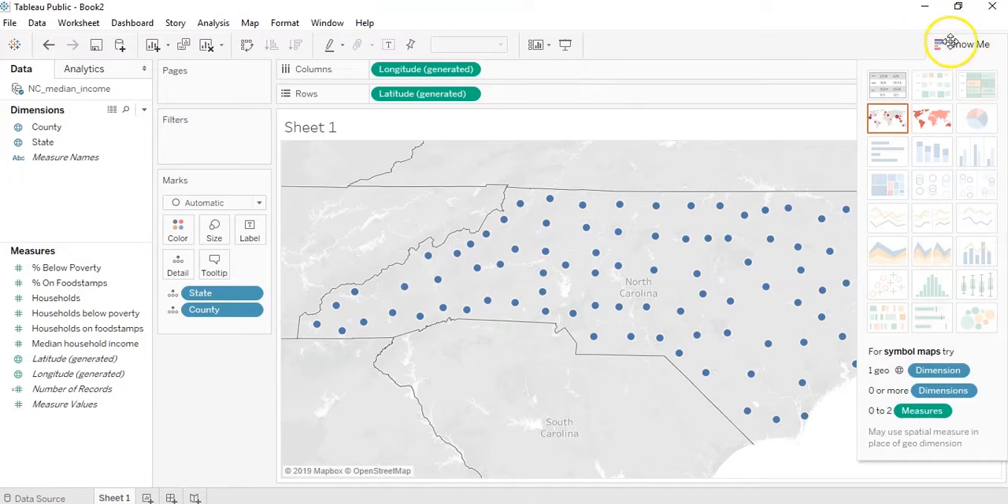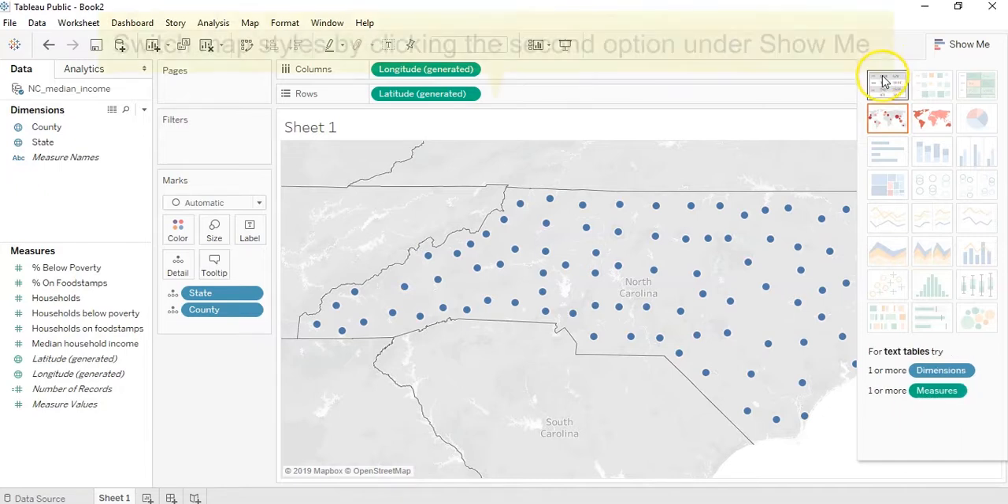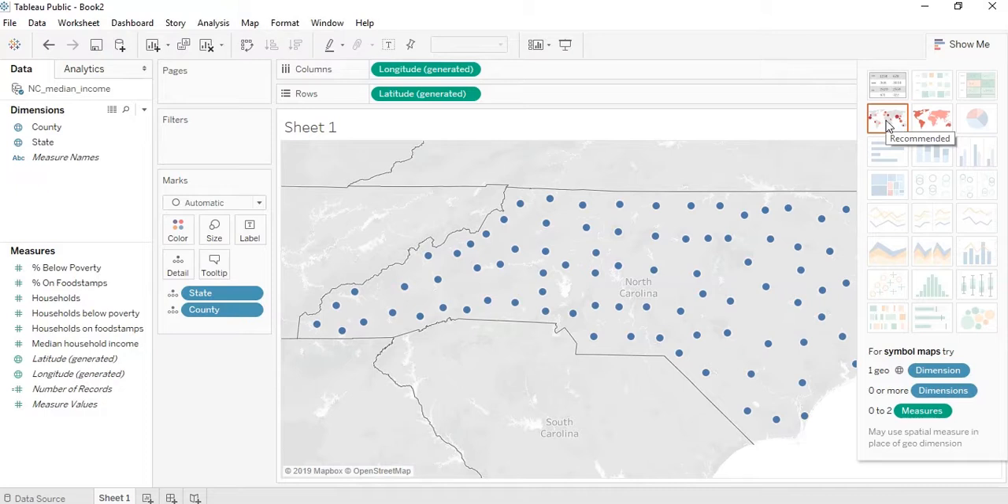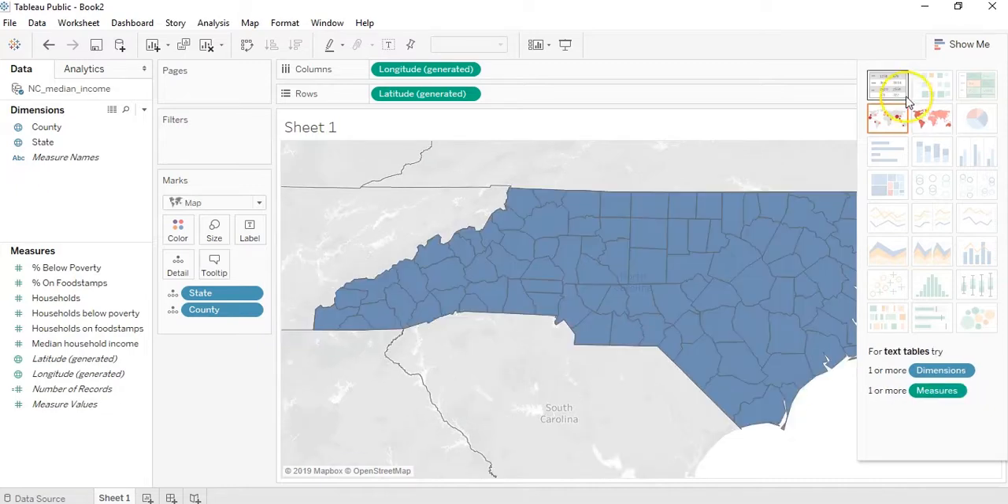And I'm going to get rid of this right-hand box. First, I'm going to change my mapping style. Right now the recommended one is sort of a point map or a dot map. I'm going to change it to the one right next to it. This is called a filled map. Filled maps, I just think they look better and they're easier to read. So click on a filled map, and there you go.